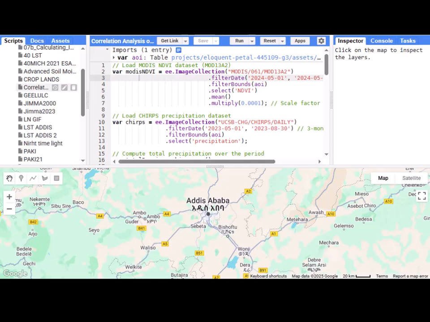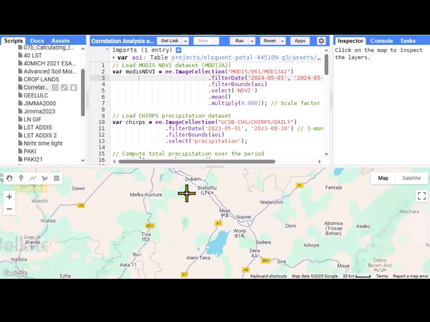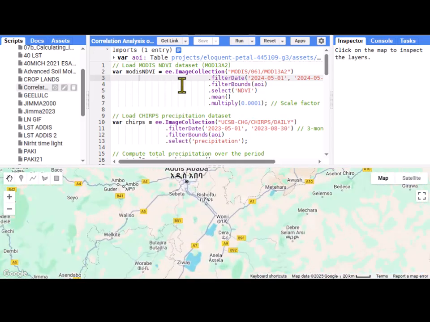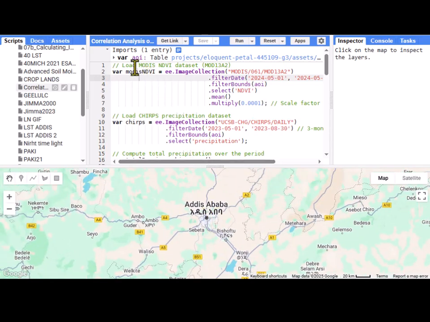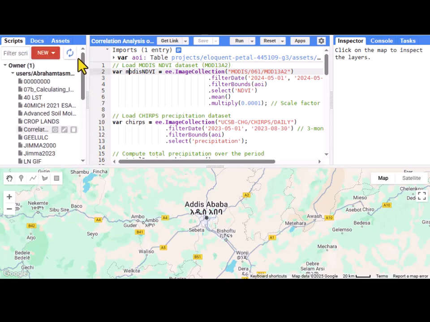Today, we're diving into Google Earth Engine to analyze drought and vegetation health using two powerful datasets: MODIS NDVI and CHIRPS precipitation. We'll calculate the Standardized Precipitation Index, or SPI, and see how it correlates with vegetation greenness. Whether you're a student, researcher, or just curious about remote sensing, stick around. This is going to be fun and educational.